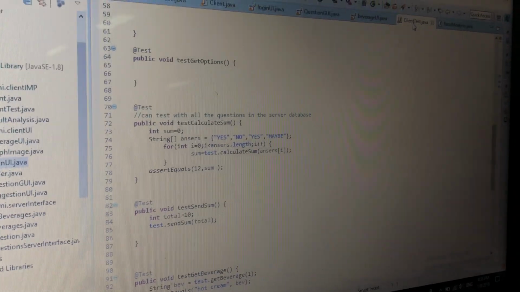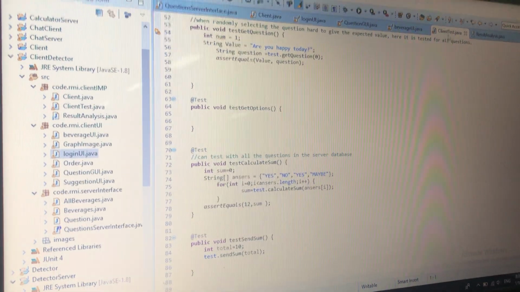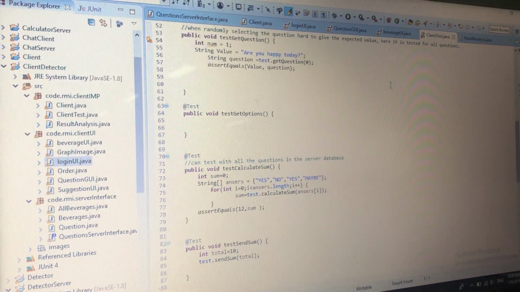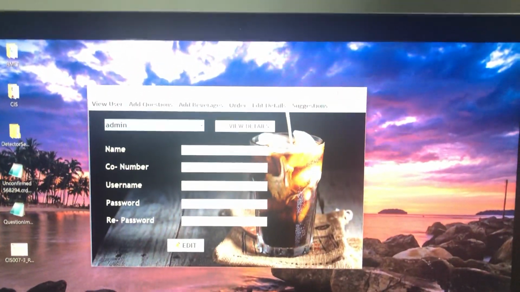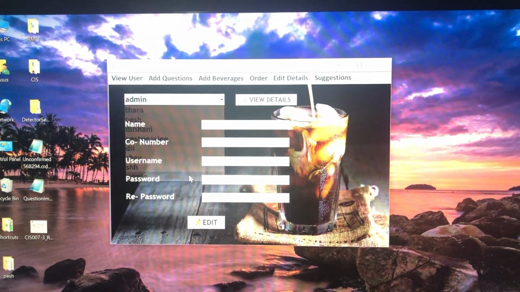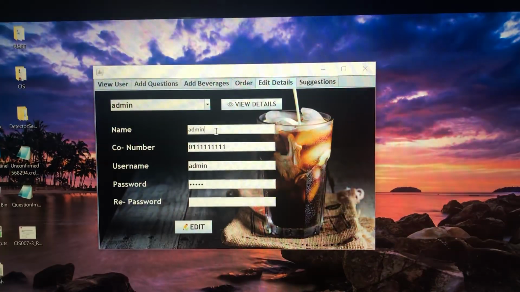And we have implemented a test class for the testing purpose of our system, and the test class is implemented for the client class, and also there's a test class implemented on the server side. And also there is a UI to edit the details of the admin. So here we can select the admin and view the details, and we can edit any detail.